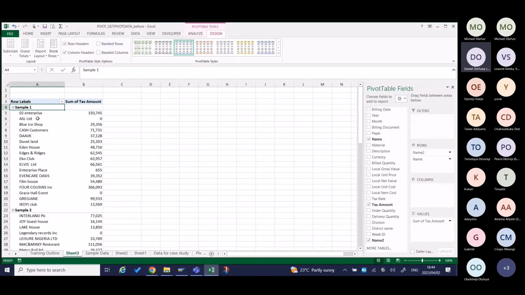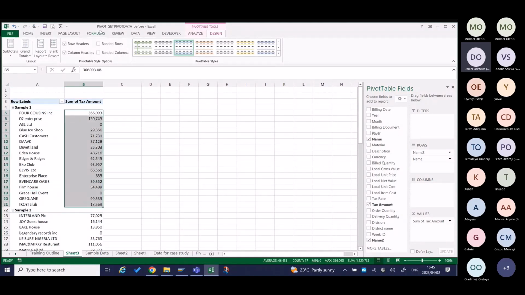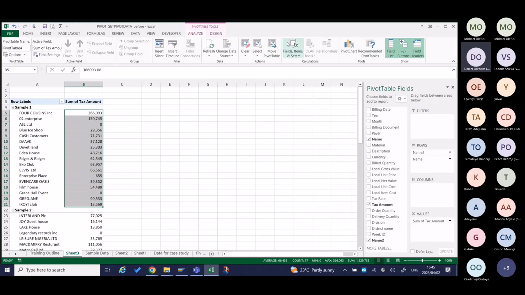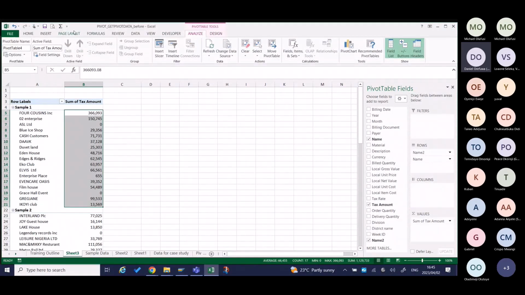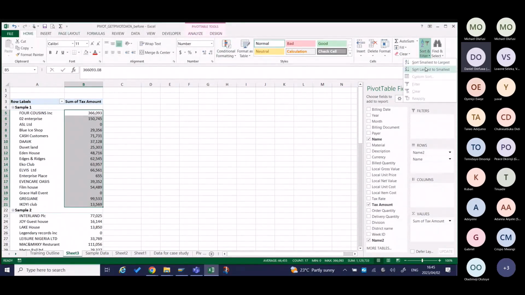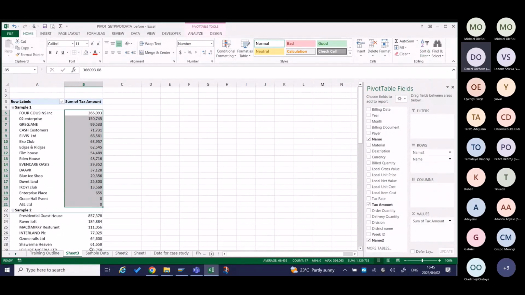Say for instance you want the highest customer, this one, to go to the top. You can also do this with what I've used. I can come here and bring the highest customer to the top. I'm interested in seeing the highest customer. Or you can just highlight, and come to this section of Excel, then sort from largest to smallest.